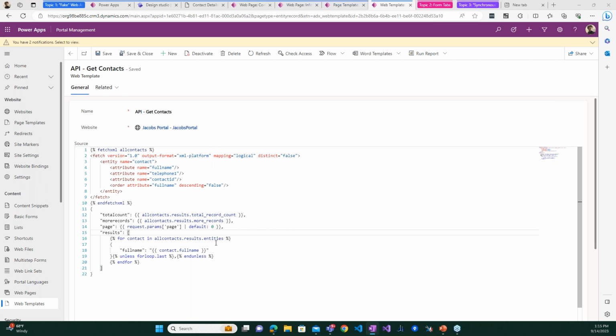Also, you'll notice on line 16, I use a liquid for loop to iterate over the list of records brought back from the fetch. It's important to note that if you're working with the liquid fetch XML, you always need to use a for loop, even if you're expected to just get back one record. And that's because liquid fetch always returns an array.